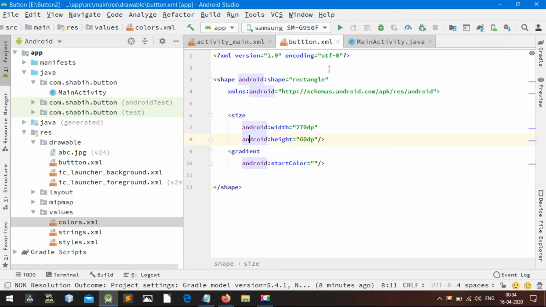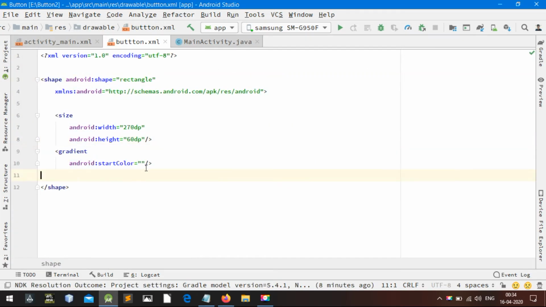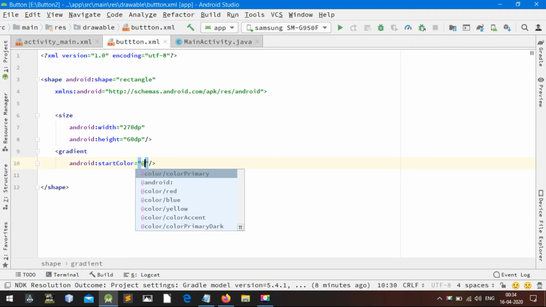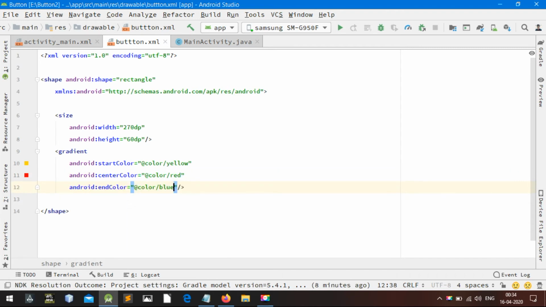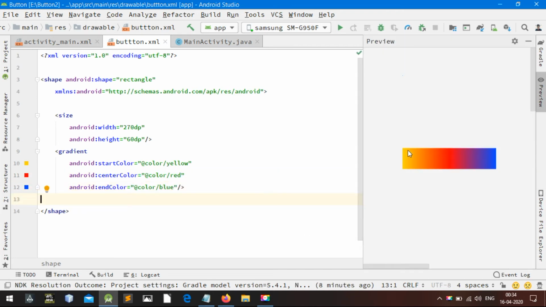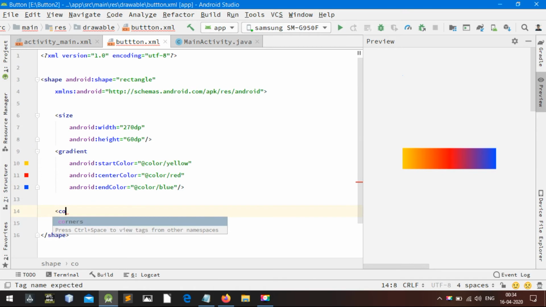After creating the colors, return to the button.xml page. And just set those colors here. Now modify the corners of this rectangle button and make it a little beautiful.